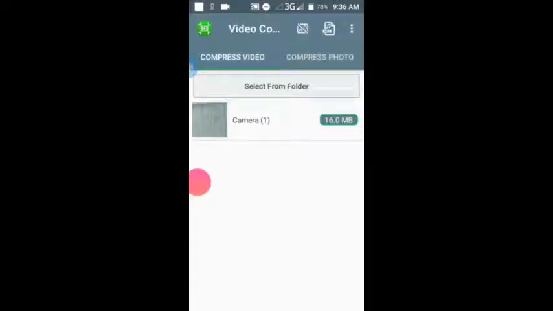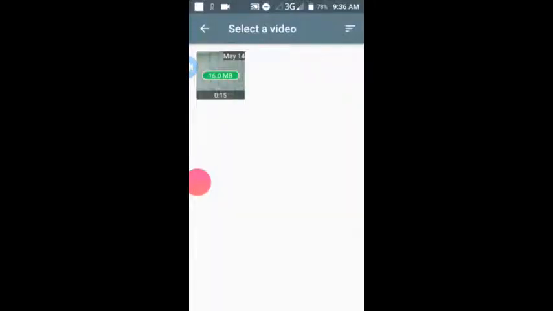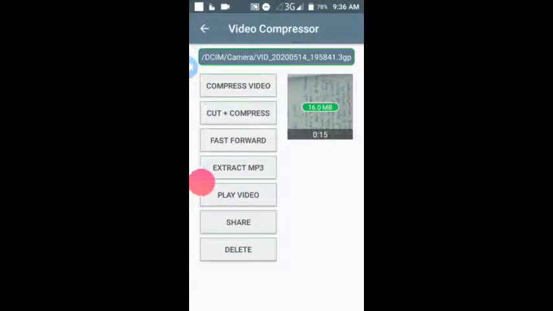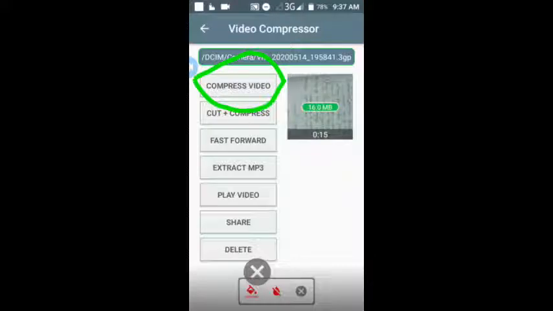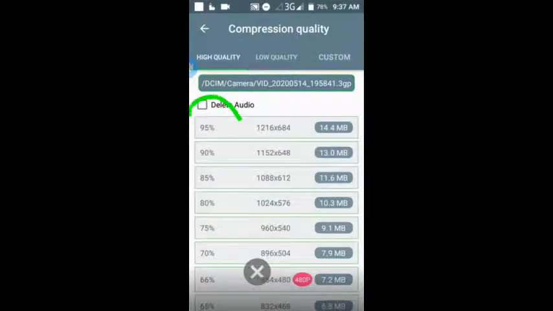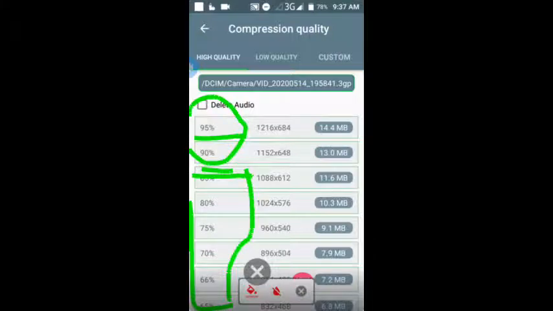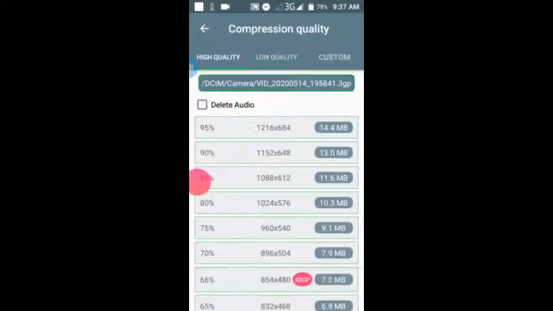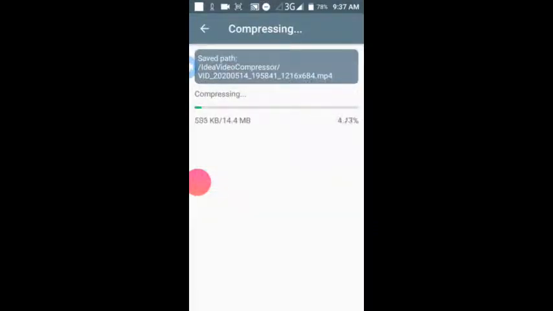So first, after capturing a video on your camera, if you compress this video at first, it's around 16 MBs. So here you will get the options: compress video, cut and compress, fast forward, etc. So if you compress this video here, it will not take much time. If your video's length is really long, then in the case of a long video, it will take some time. Okay, so they will show you options to compress this video by around 95%, 90%, but don't do this if your videos are not the audio one. So at first you need to compress these videos by around 95%.